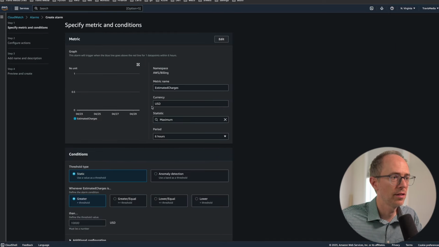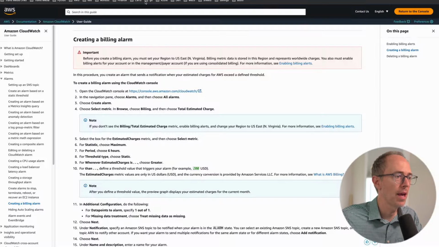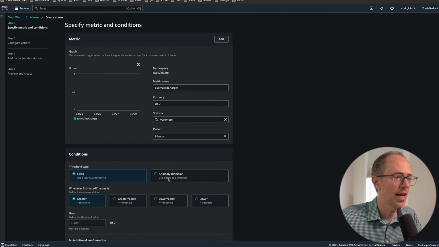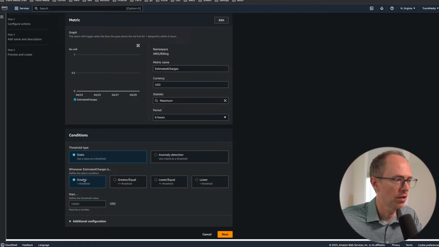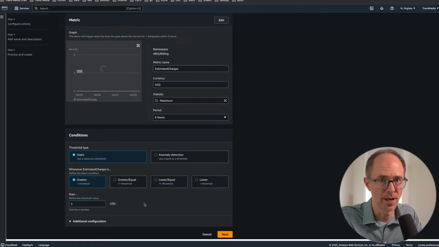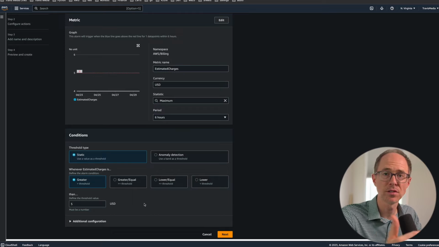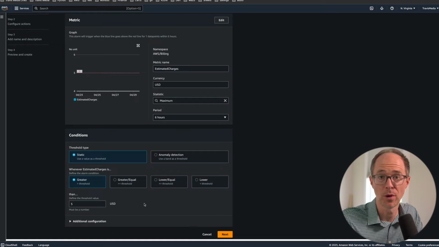Metric name is fine. Currency USD. Statistic maximum. Period 6 hours. Threshold type static. So whenever estimated charges is greater than $5. That's where I'm going to set mine at. So if you forget to cut something off and it gets up to $5, or it estimates that it's going to be at $5, it's going to send you an email saying, warning, your alarm went off and you're going to get a $5 bill.